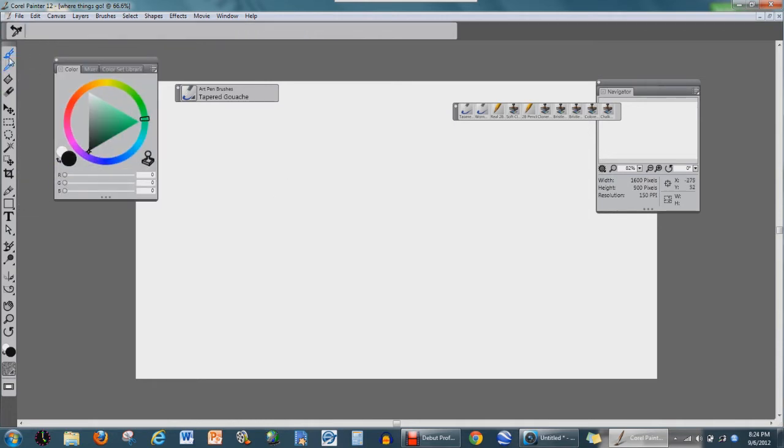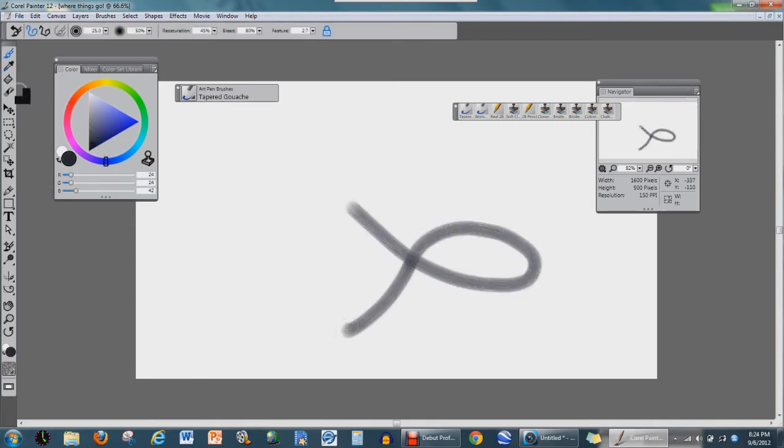I'm sure many of you know what a dropper is. It is, excuse me, it's taking a color that's on a, say, picture of a face, and you want that color of that face, so you're going to drop that color, and you're going to get it. See, watch. I'm going to make a stroke real quick with black. Okay, now I'm going to use my dropper.